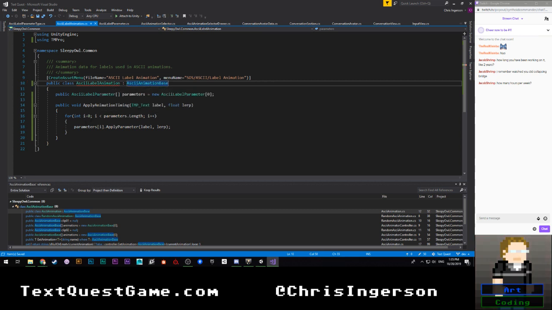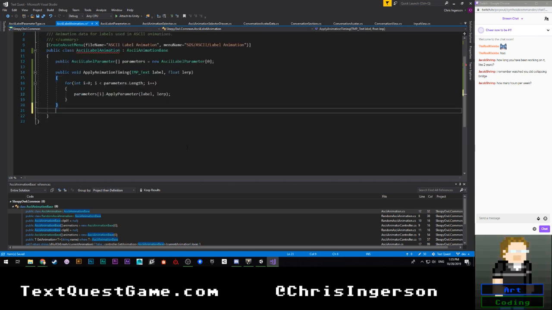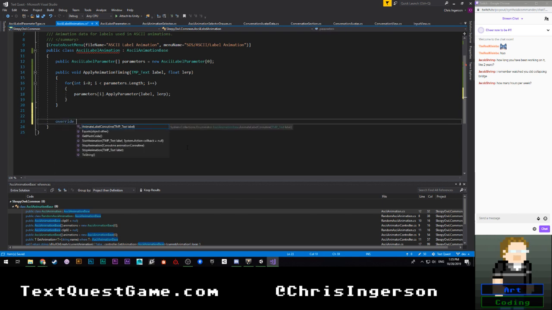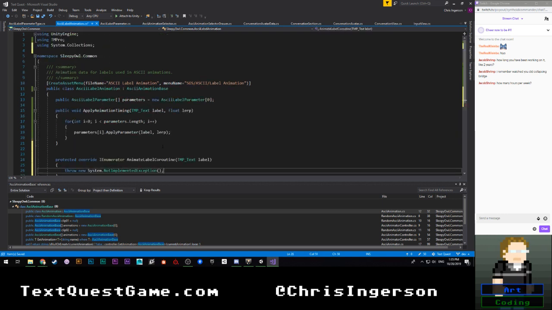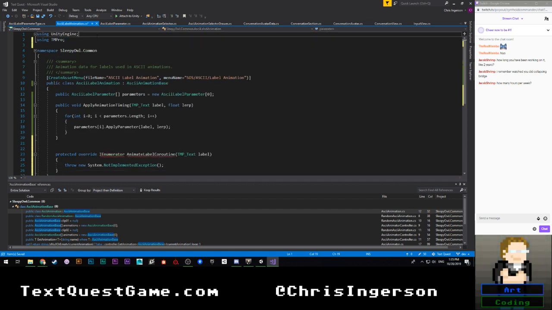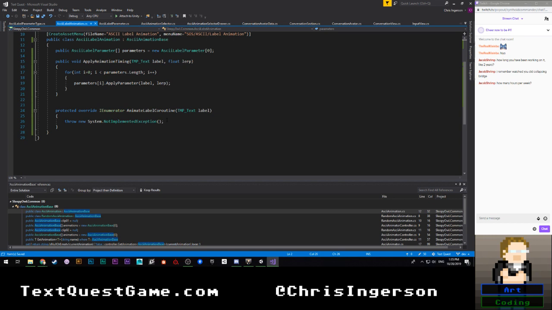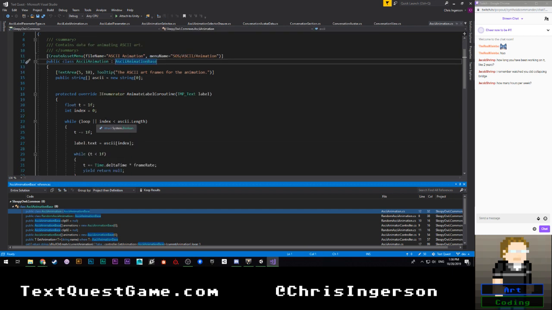But we are going to go ahead and come down here. I'm going to say override label coroutine. Come up to here. Let's get everything set up properly. And what I'm going to do here is I'll probably copy a lot of what the base ASCII animation does here.